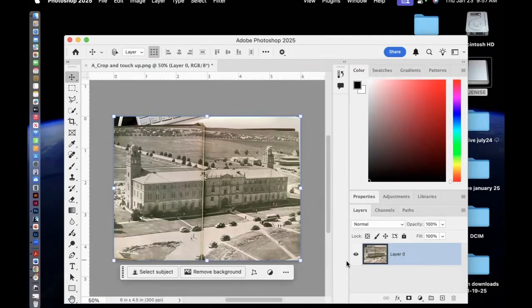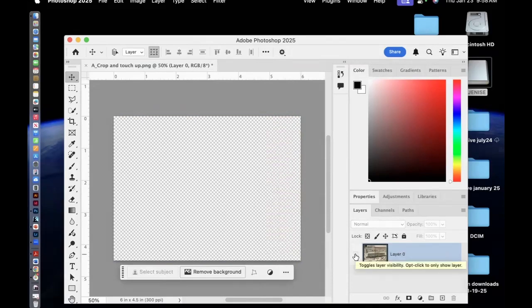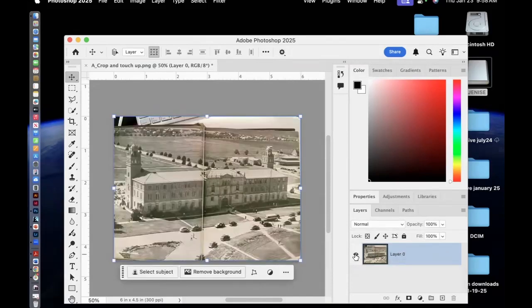And while I'm over here with the layers, there is an eye here. If you click it, it hides that layer. So that way you don't have to like delete a layer. You don't have to do any of those things. If you don't want to see that layer, all you have to do is click the eye and then re-click to get it back. Down here on the very bottom, the plus sign, it's a square with a plus. You click it and you make another layer.